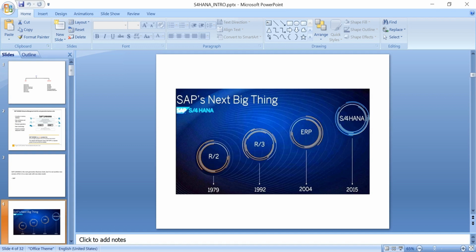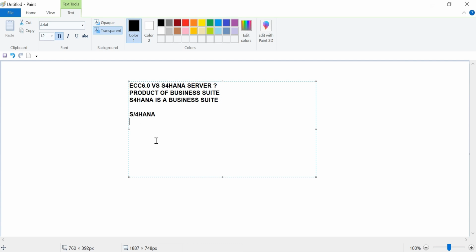Why are they writing 4? Your R2 is the first innovation, then R3, then R3 4.7, 4.6, then ERP, meaning your ECC 5 and ECC 6, then the fourth generation, this one. So the fourth major change in SAP, for that they are using 4 here. So you should read it like Suite for HANA. For HANA means this suite, the collection of these applications, only runs on the HANA database.